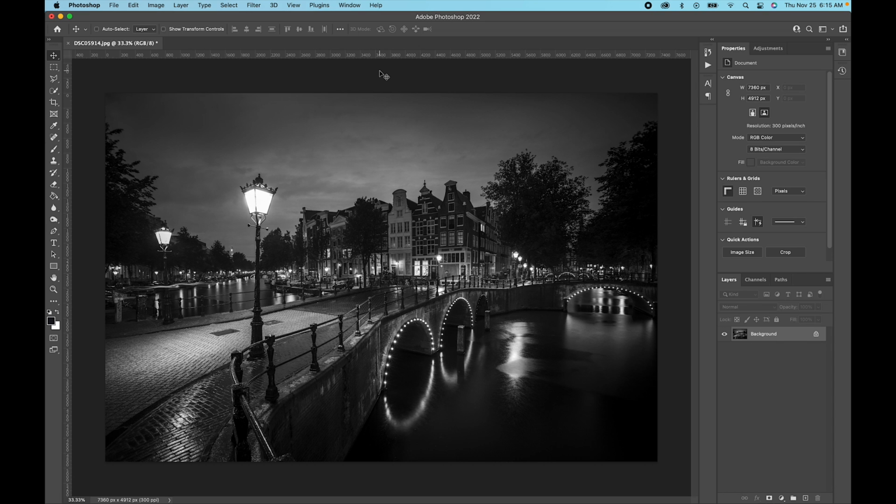And there we go. So that's it. That's how I processed this fine art photo in Lightroom and in Photoshop.